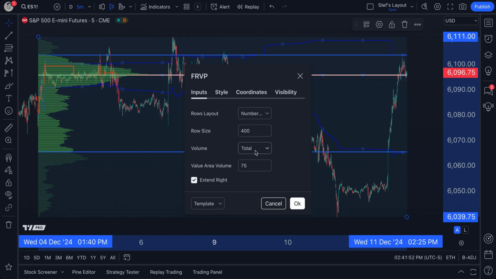Or, for example, if I don't just want to see volume, I also want to see the up-down volume, I can select up-down. Now, not only do I have the volume bar showing me how much volume occurred, but I can also see the up volume in green and the down volume in red.